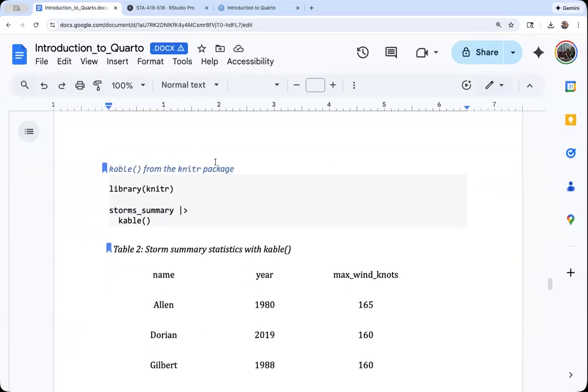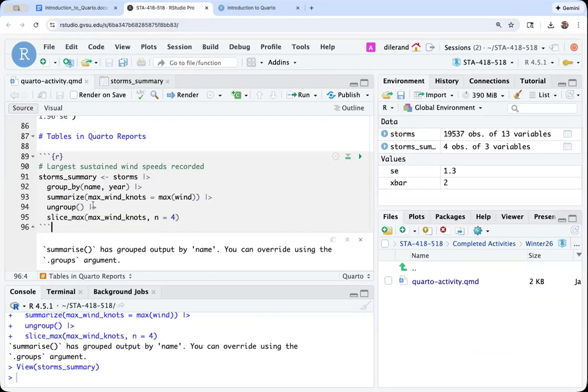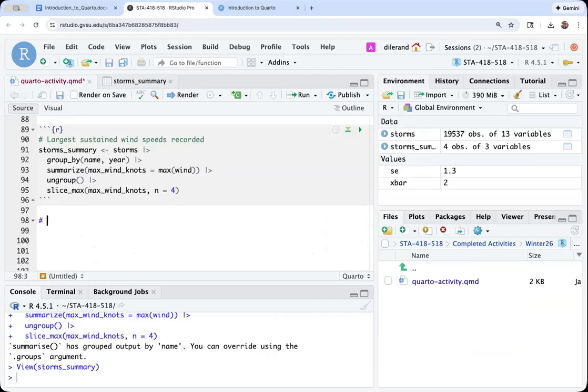So one way we can nicely include tables in our Quarto document, the oldest way, is using the knitr package. And in particular, the kable function from the knitr package. So Quarto's predecessor, or the tool that was originally made for reproducible reports like this with R, was called R Markdown. Quarto is intended to supersede or replace R Markdown for the most part.